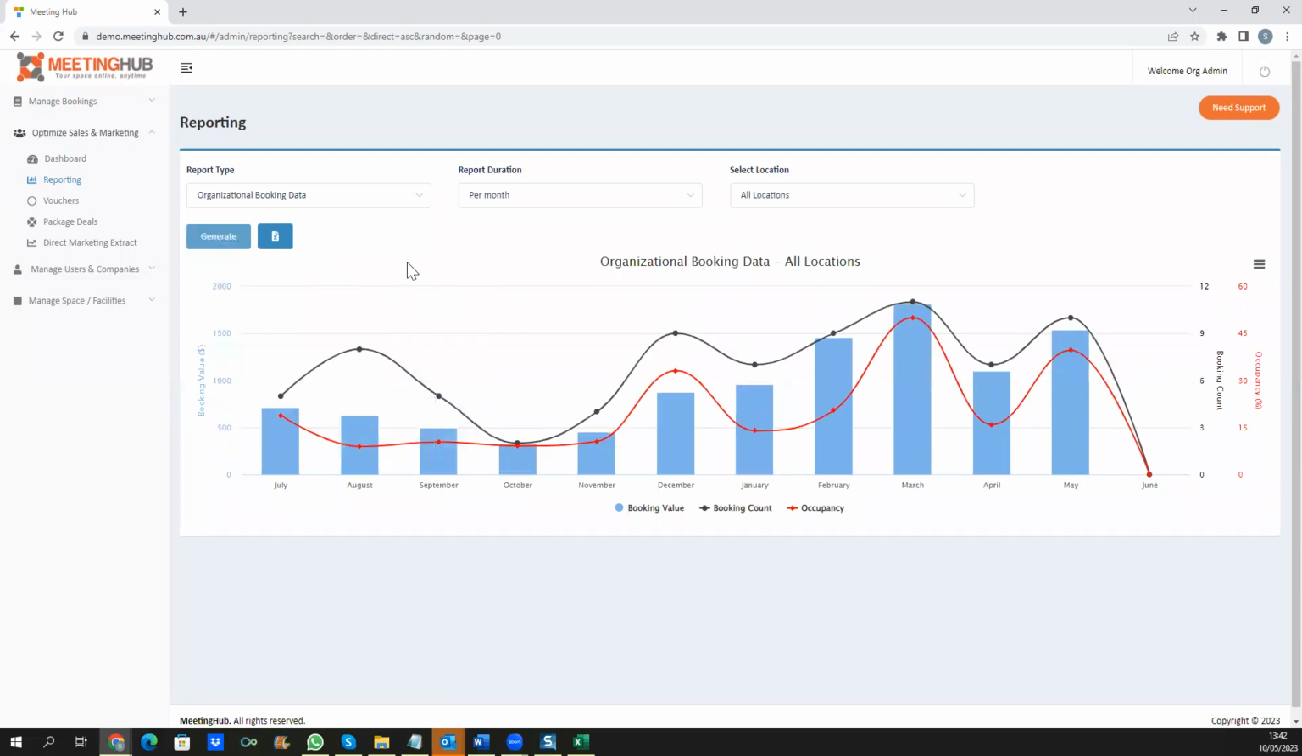This report here for organizational booking data allows you to look at your booking volume by dollar value and by count. And most importantly, this red line shows occupancy or utilization. That's going to help you plan out your spaces as you move forward to optimize the space type and size to generate the most amount of revenue or the greatest amount of utilization.